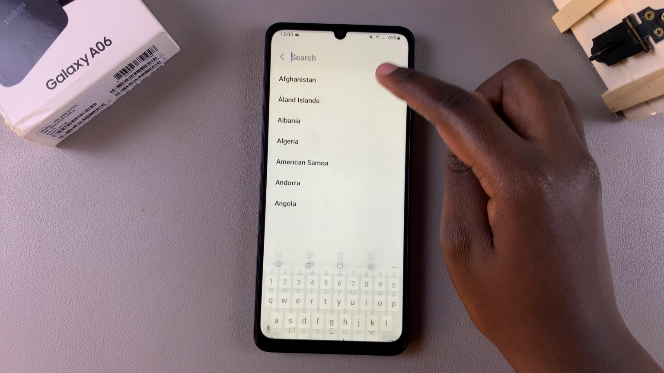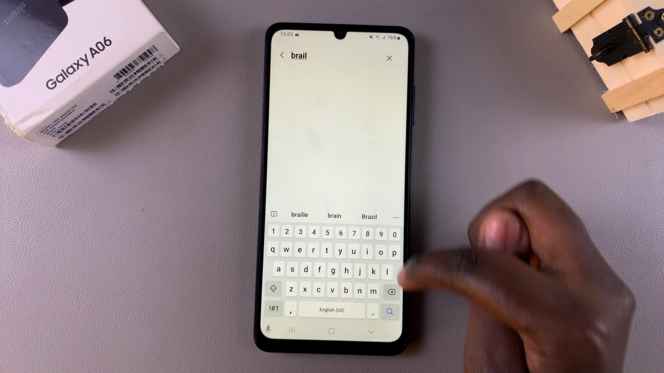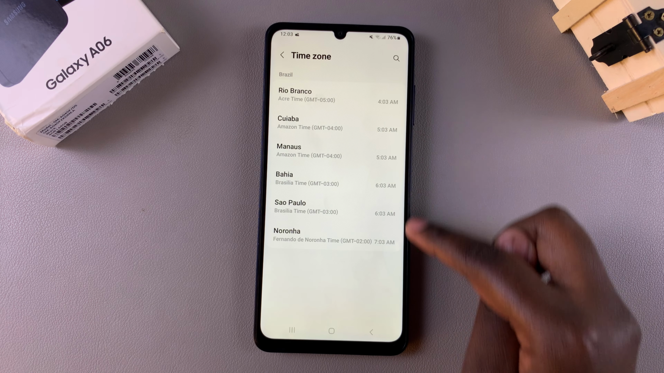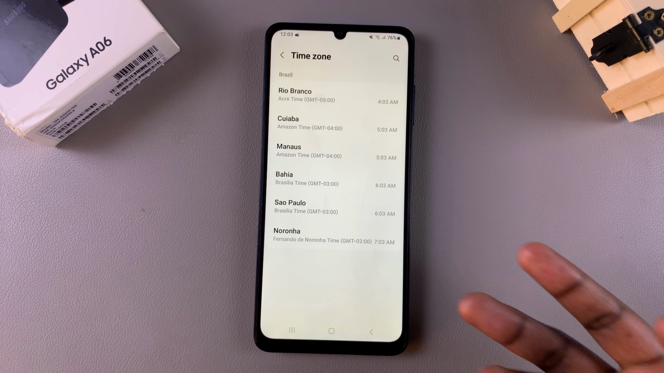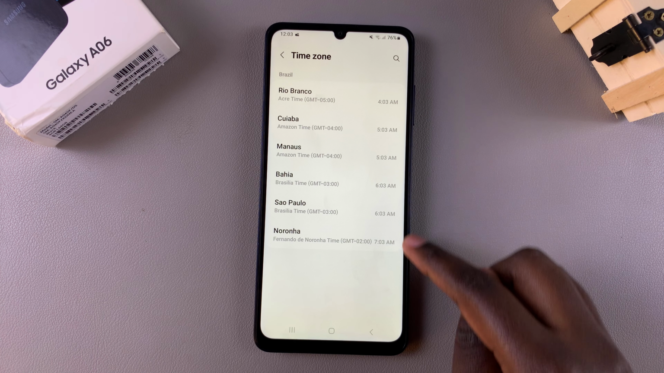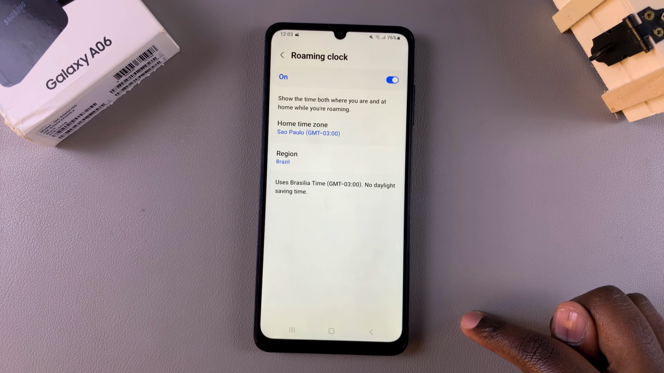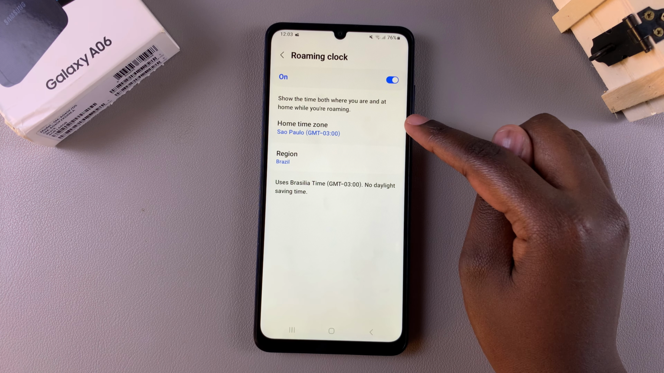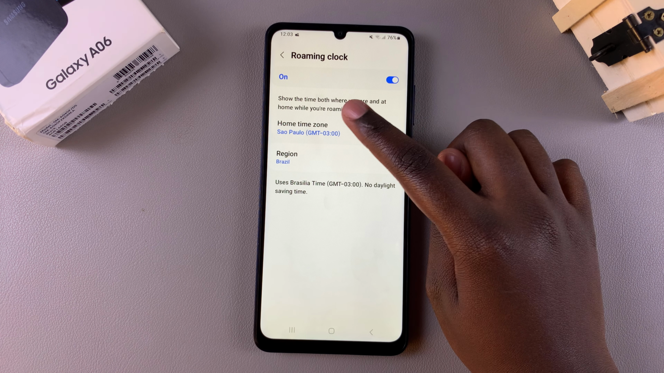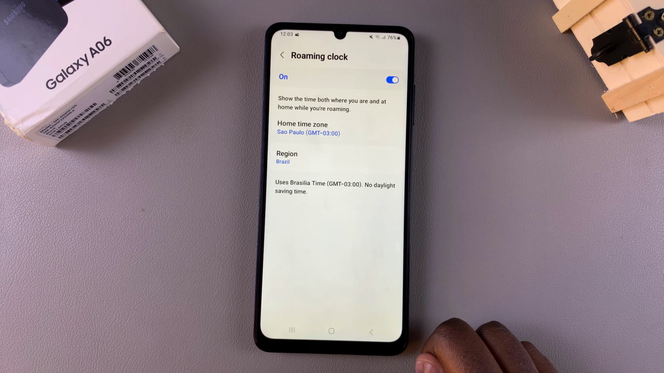Alternatively, if you've chosen a region, say for example Brazil, and it has multiple time zones, then you'll also be prompted to specify which time zone you want to use. So you have Rio Branco and all sorts of options for you to choose from. So let me select Sao Paulo like that. So now, as you can see, I have my home time zone set to Sao Paulo. If I want to change it, I can just tap on that option and then select a different time zone.